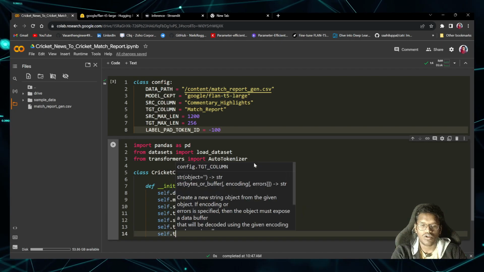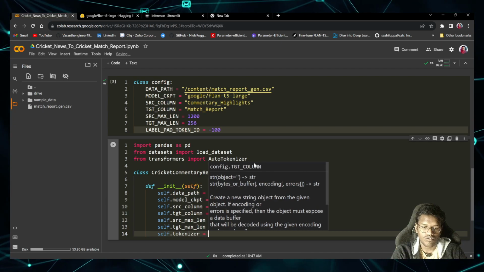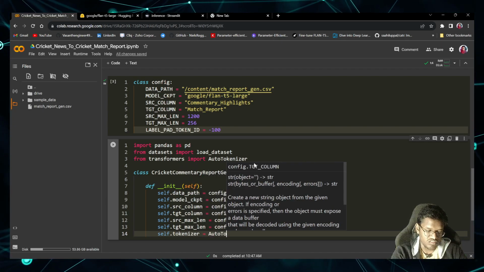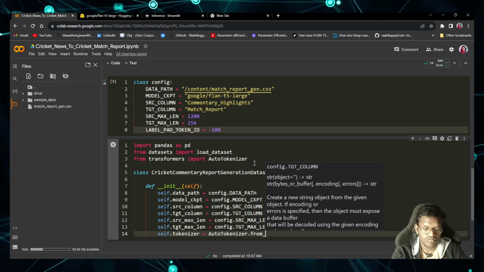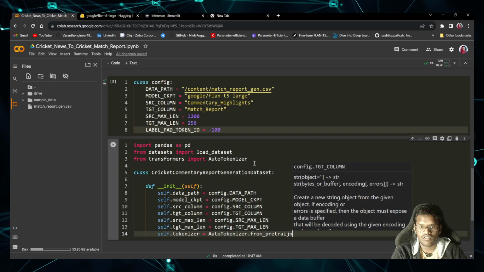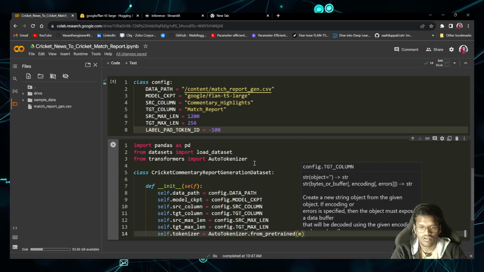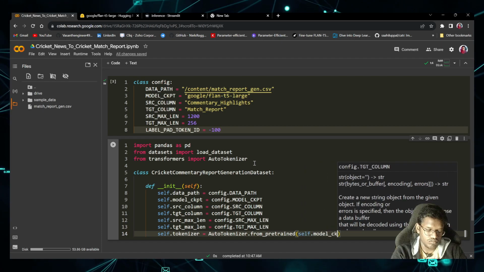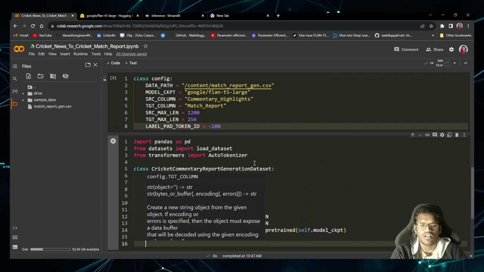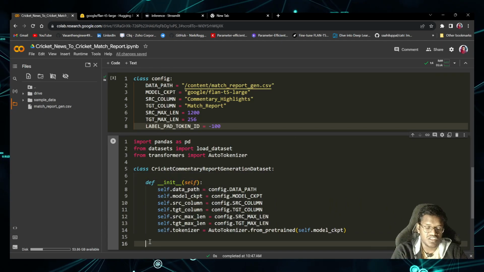So finally, we'll need the tokenizer. So we'll instantiate that here itself. Self.tokenizer equal to AutoTokenizer.from_pretrained(self.model_ckpt). Okay. Now we have instantiated all those which we need here.